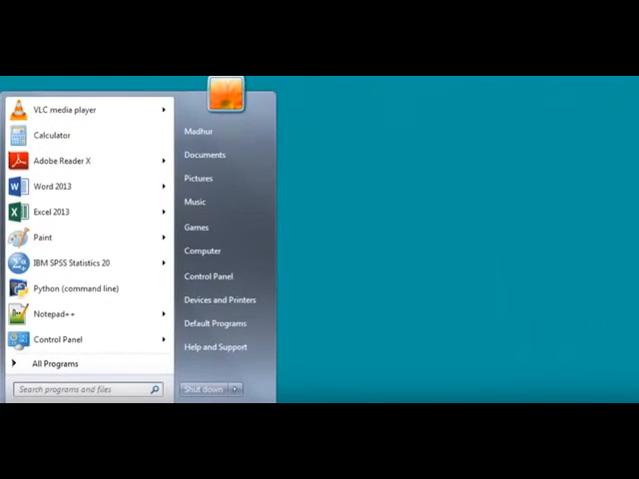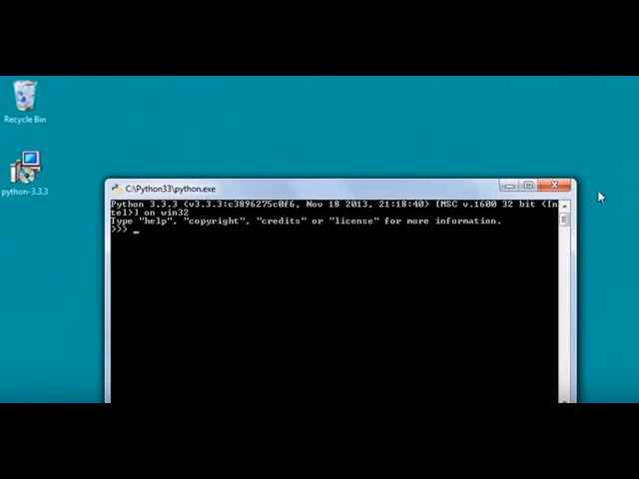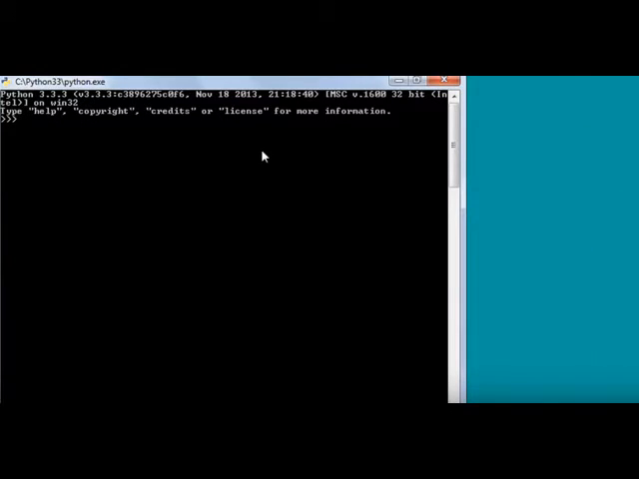I'll first get my Python command line application, and when I click on start, I can type in Python, and you can select the Python command line application from the program list. When you get the program up, you would see this window, and on the first line you would see the version of Python that you have currently installed on your system. So on my system I have the latest version, Python 3.3.3 installed.